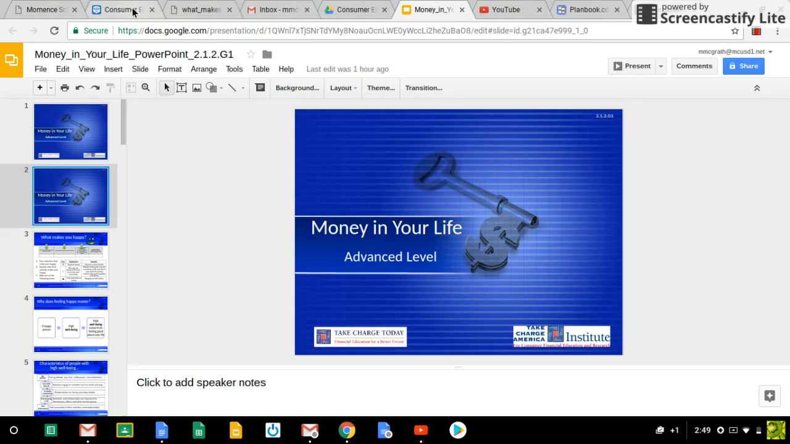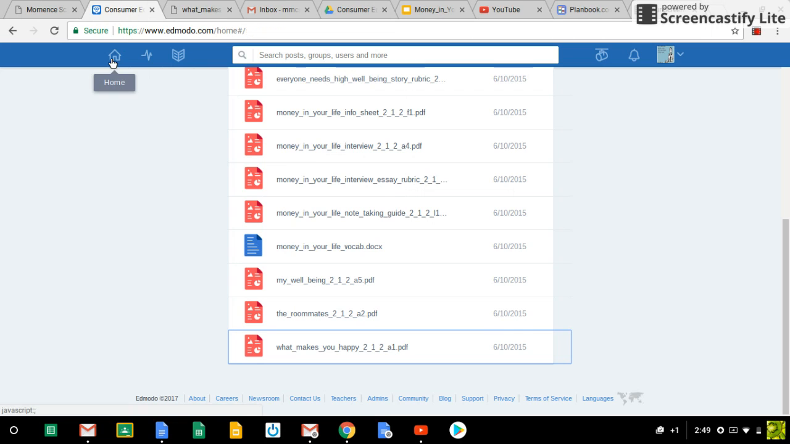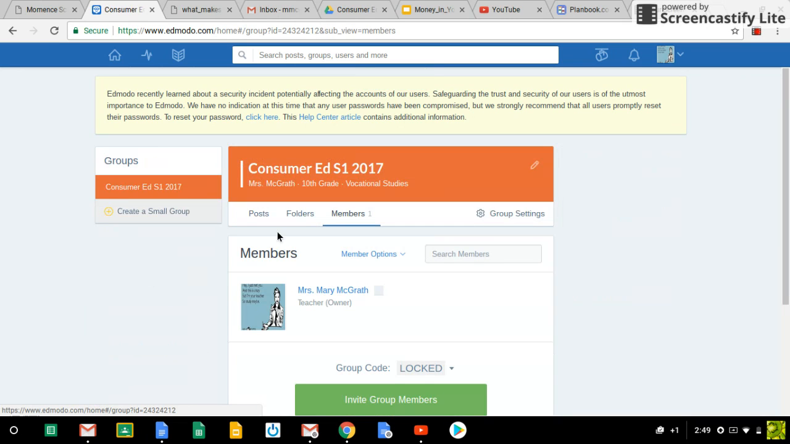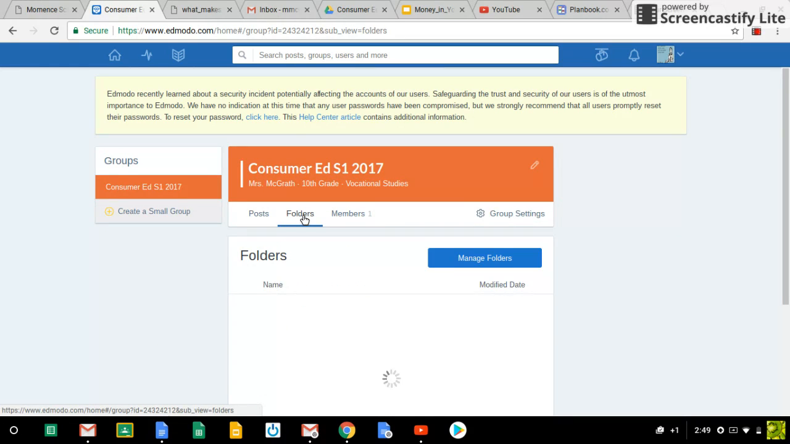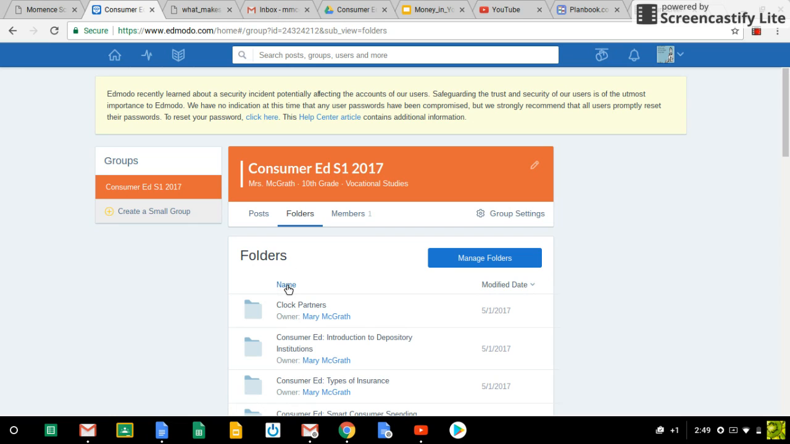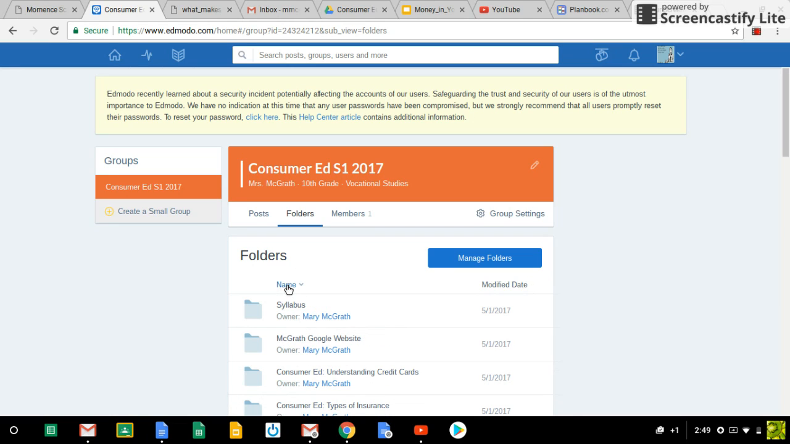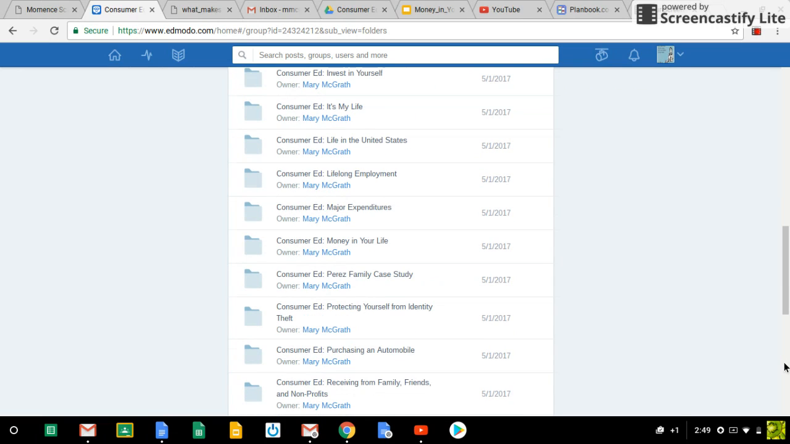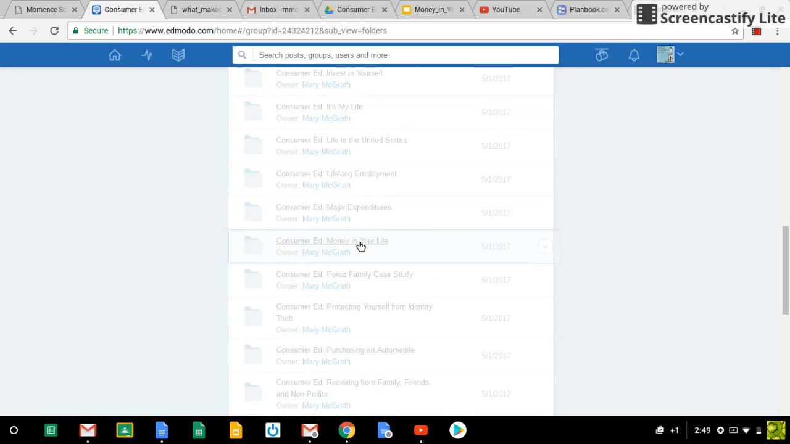So we're going to go to Edmodo, we're going to go home, and we're going to go to the Consumer Ed group. We're going to click on Folders, and we're going to go to the folder that says Money in Your Life. I'm going to sort mine alphabetically so it's easier to find. And I'm going to click on, there we go, Money in Your Life folder.